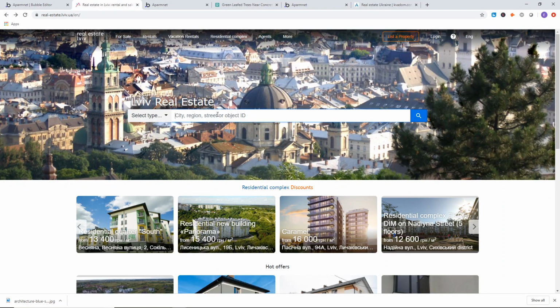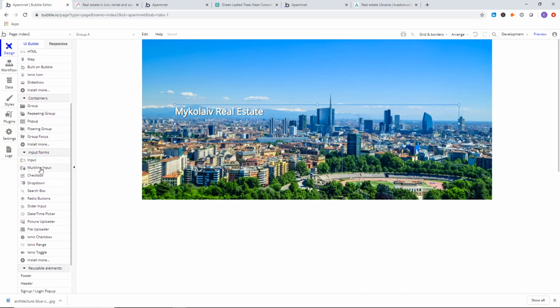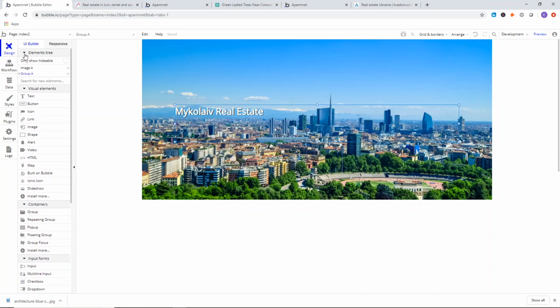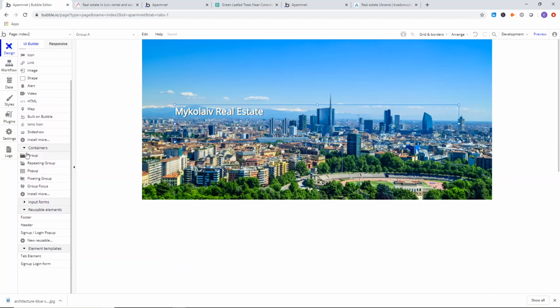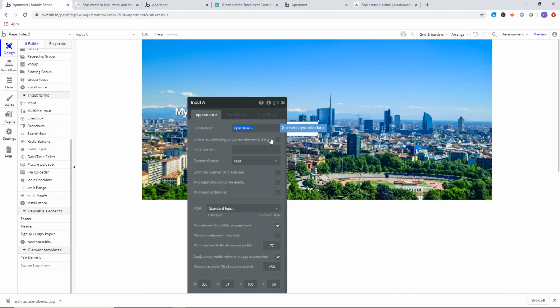So it says city, region, street, or object ID. Cool. So what we're going to do is draw an input on the page. Go down to input forms here. By the way, if anything is not visible, for example element trees, you just click like this and it shows up or disappears. So if your input forms isn't showing up, just click there, it'll show up. And click on input, drag it out to the page.